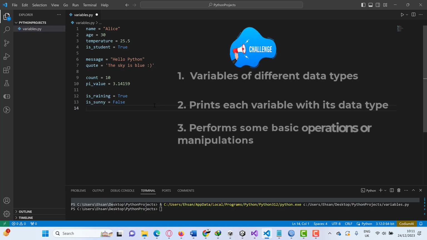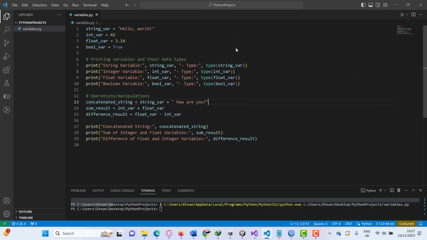Then perform some basic operations or manipulations with these variables to showcase their behaviors. For example, concatenating strings, arithmetic operations, or anything else. Pause the video and solve the challenge. Well done, everyone. Now let's compare my solution with your solution.